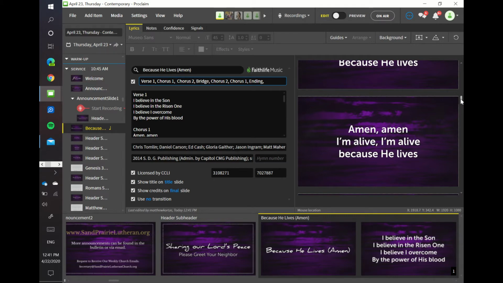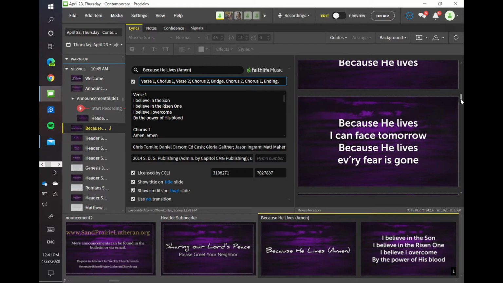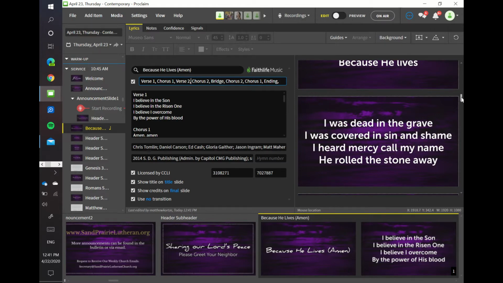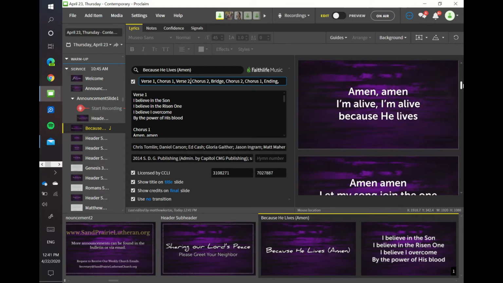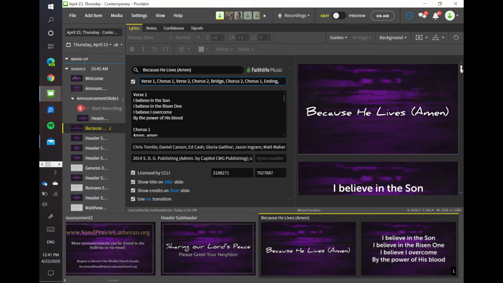Let's say I realized that was a dumb idea, so I want to put it back in. Just type in verse 2, and it dumps it back in. This saves you a ton of time. It makes ordering songs very easy.